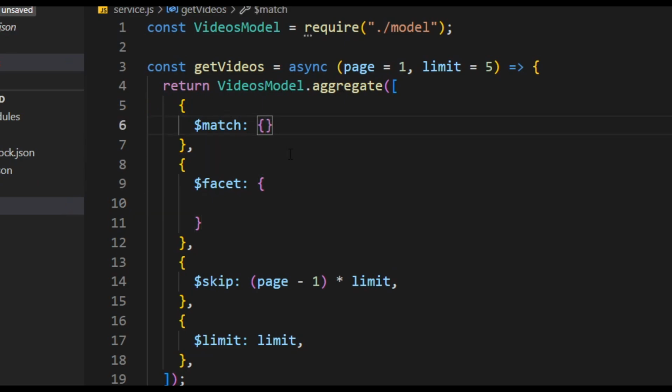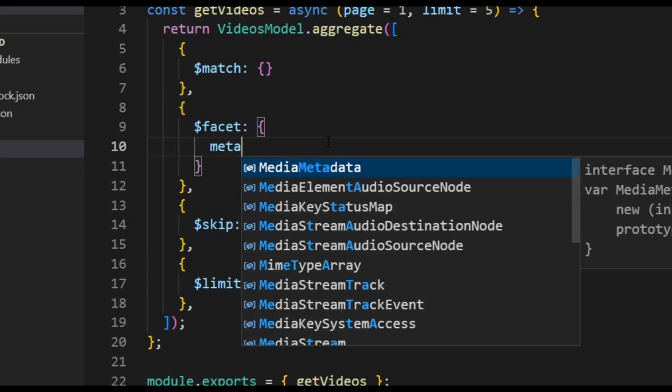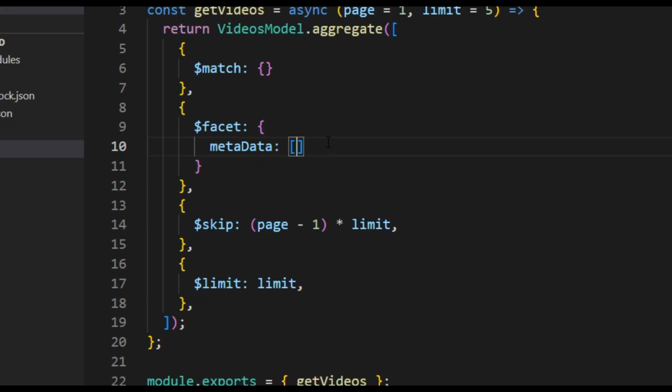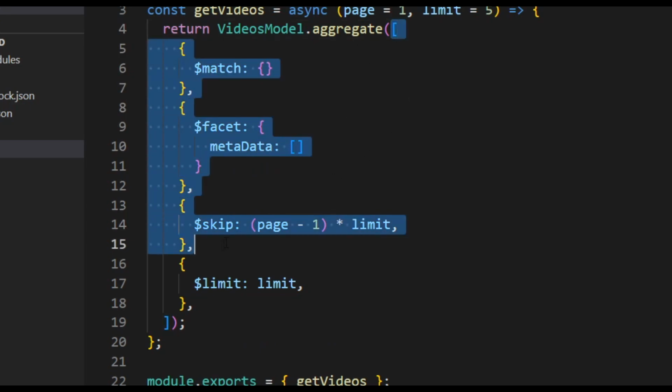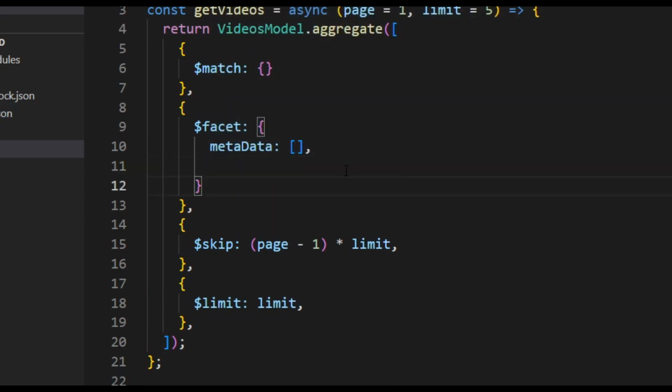I'm just going to keep this like that, although $match with open and close curly braces is just the same as removing it. It's going to return all the documents from our database, but I'm going to keep it just so you remember that in facet, every aggregation that is running is going to take the same output here. So here we need to specify the field names. For example, we can say metadata, and it's going to take an array because it's an aggregation, just like this one here. It's going to take an array of stages. And then, just like we said previously, we can have multiple aggregations running at the same time. Each is going to have a different output. So for example, this aggregation is going to be inside of metadata.